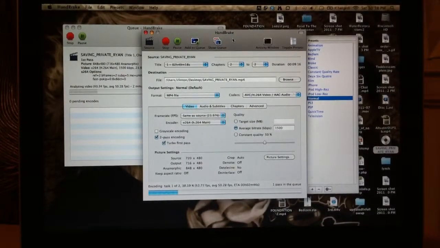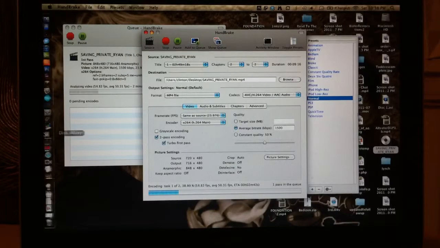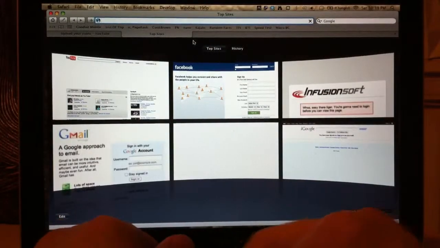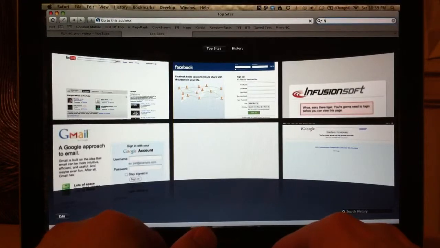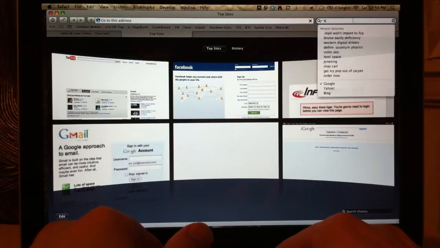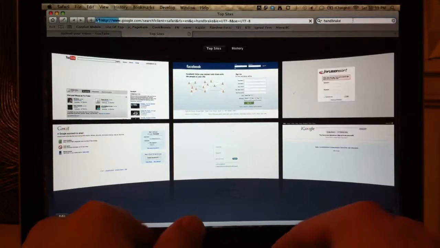Why don't you Google Handbrake real quick? All right, I'll Google Handbrake to see what happens. No telling. I'm going to open a new window here. Let's Google Handbrake. My computer's busy thinking about the video. And it's old.